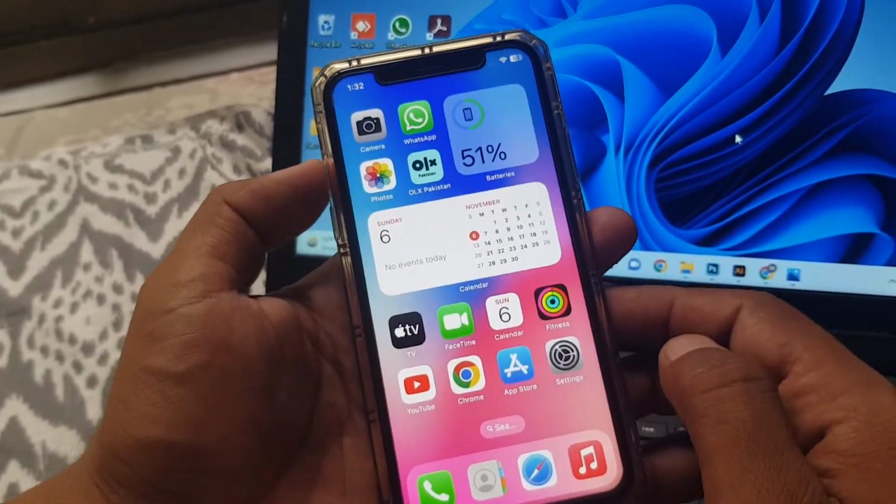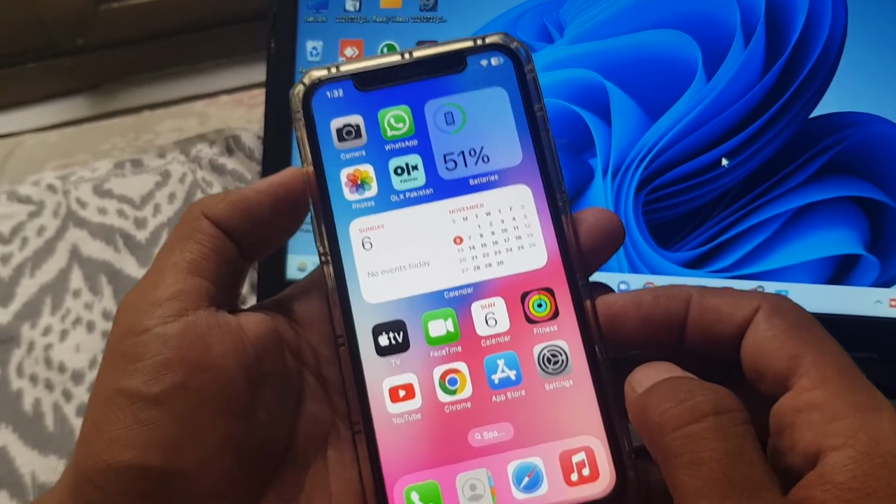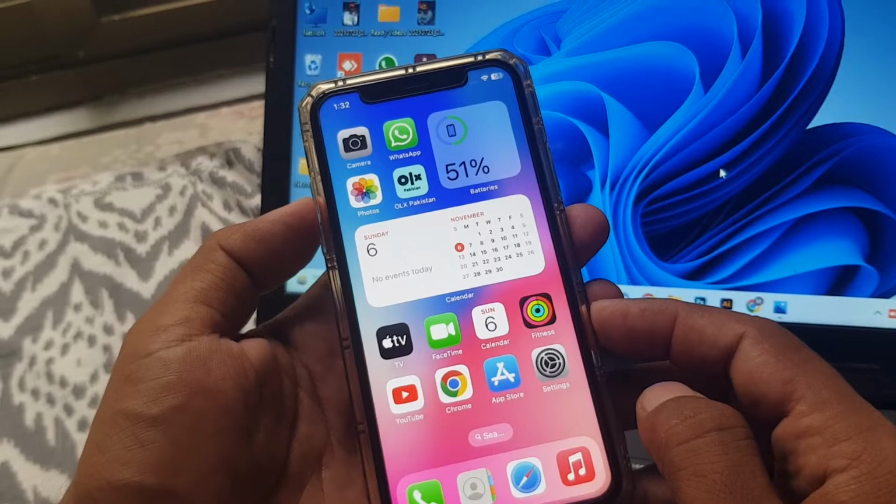Today I'm gonna show you how to download and install an app on your iPhone or iPad. So let's get started without wasting any time.